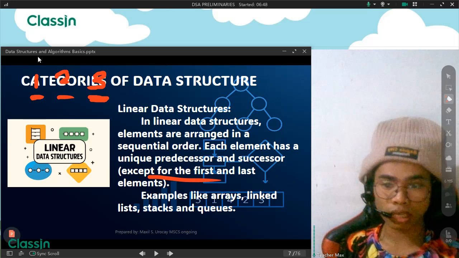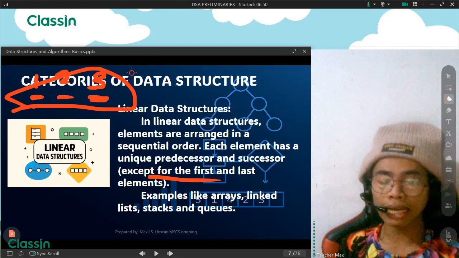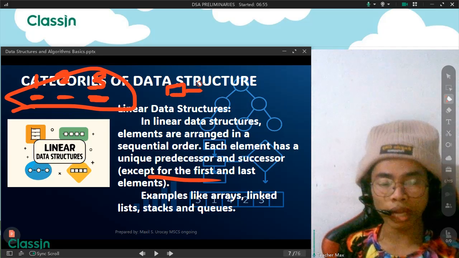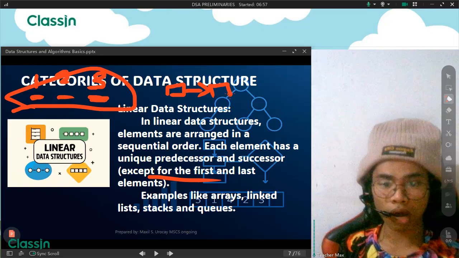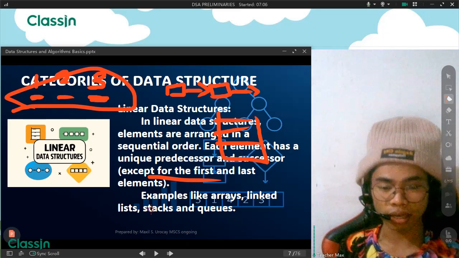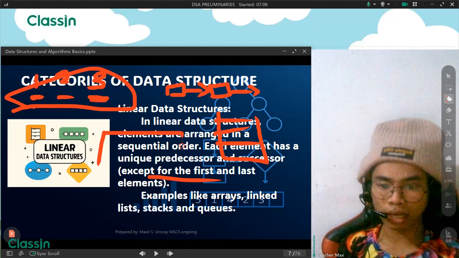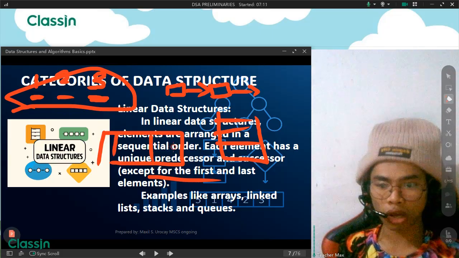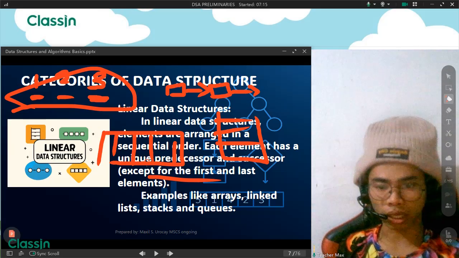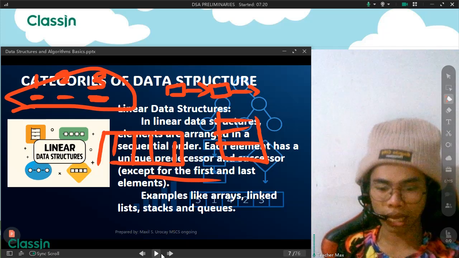Examples of this are arrays. Then the linked list, which has a node connected to another node. That is how it works with a linked list. Stacks are different. With stacks, we can access through the top element because it is one-ended. And for queues, we can access both ends, but for the operations there is a specific, unique way to access those specific tasks.